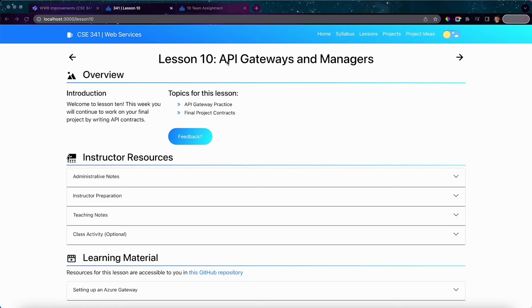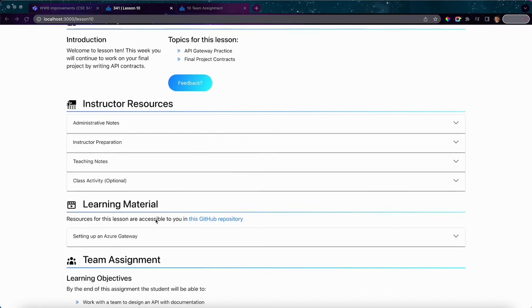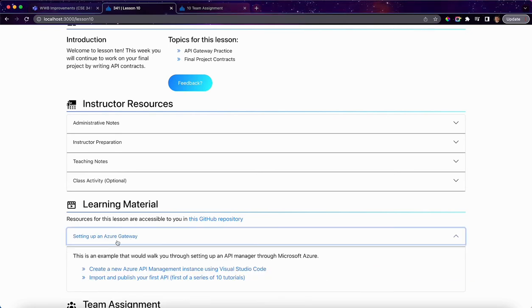So this lesson, we continue learning about API gateways and managers. It goes a little bit more into depth. If anyone was wanting to set up anything, here's an example of how to set up a gateway with Azure.